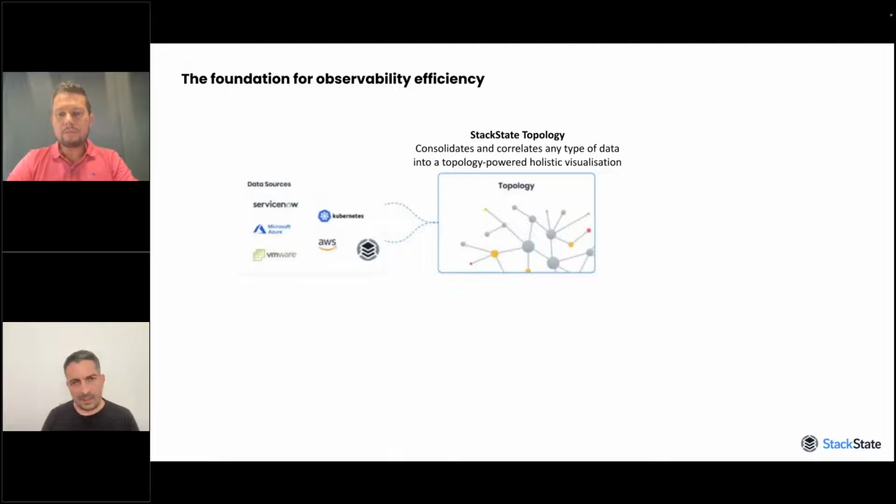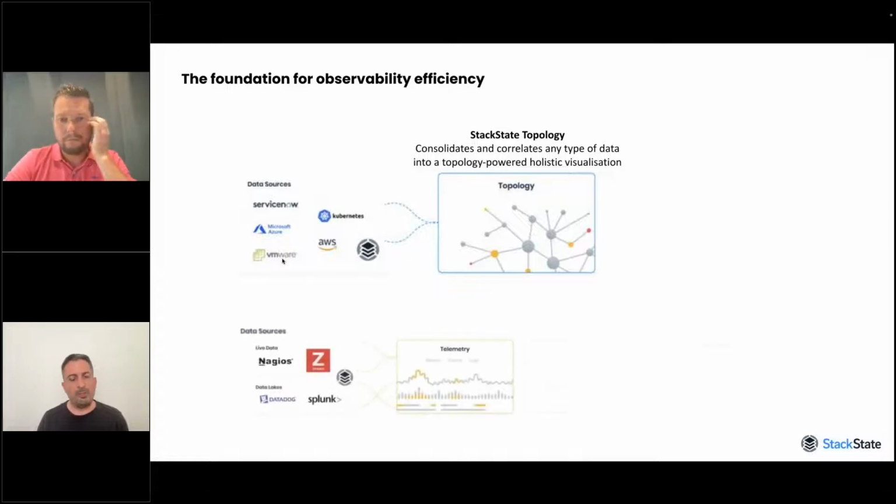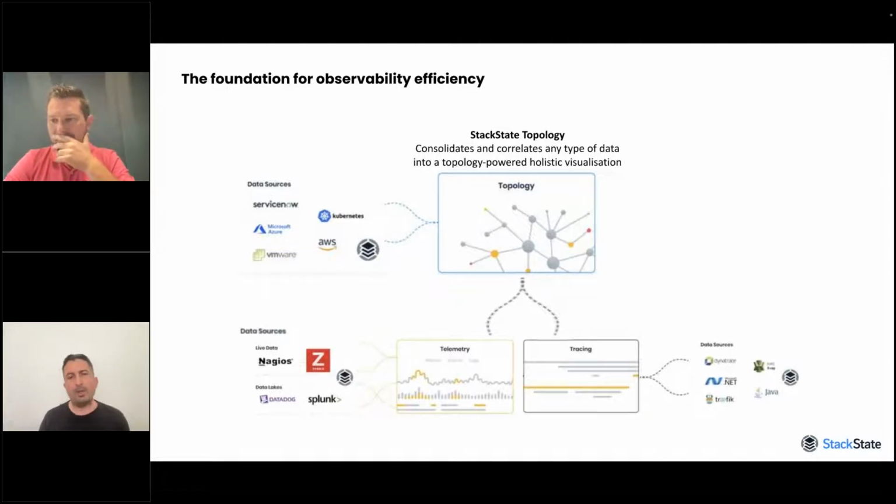Now, StackState has topology at its core. The way that StackState solves the observability challenge is by having a holistic topology of everything that you've got in an environment, where data comes from multiple tools. For example, things like ServiceNow, Kubernetes, StackState as well, and VMware feed you topology data. On top of the topology data, we bring in telemetry and tracing data to augment that topology. That creates a topology that allows us to figure out exactly how my environment looks at the moment, and where I have issues coming from.